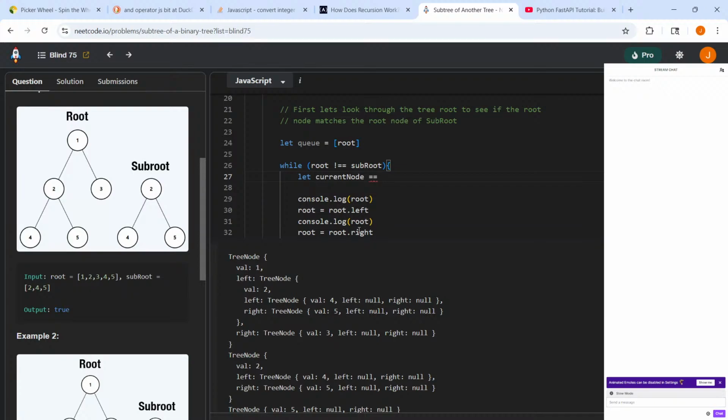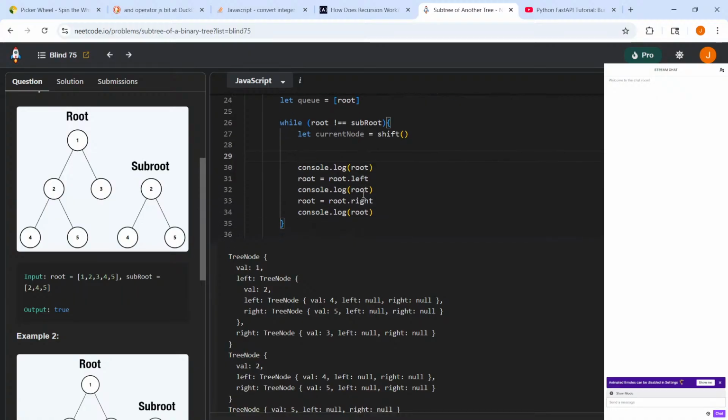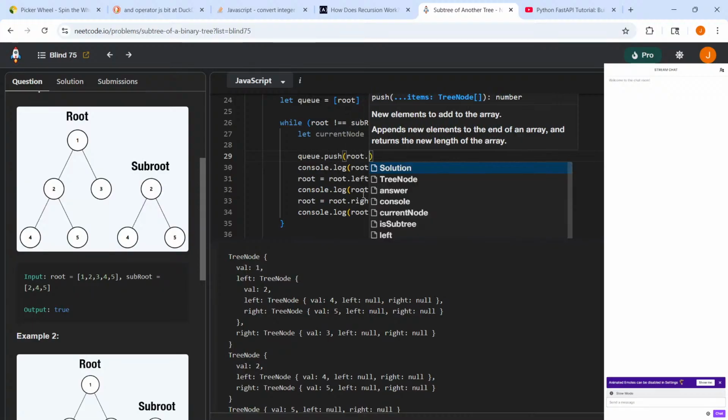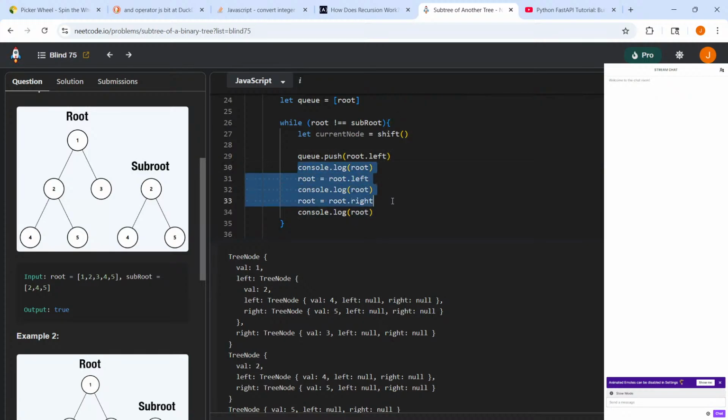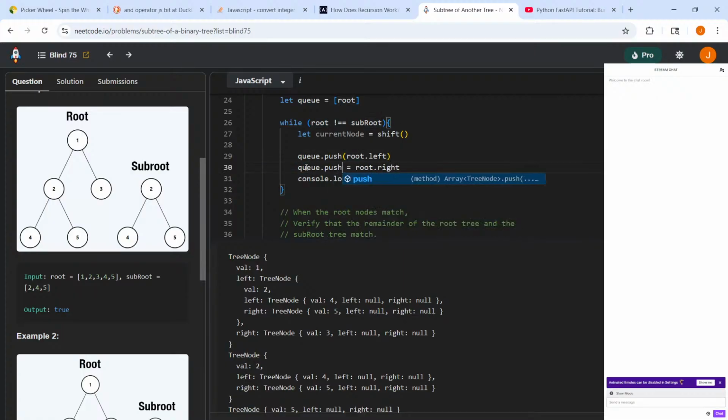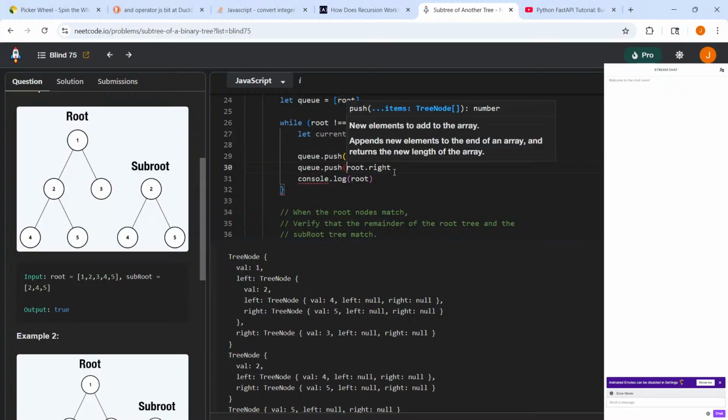If we were putting something into the front of the array, it'd be unshift, because all the other items will have to squeeze back. So right now we're going to do queue dot shift to pull out the first node. This is going to be a single equals. Okay, and then we're going to enqueue the next two nodes, so we have to do queue dot push, and then root dot left. Same thing again with the right node: queue dot push, root dot right. The proper syntax here.